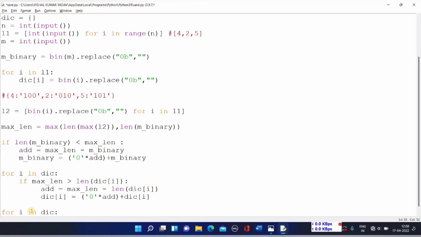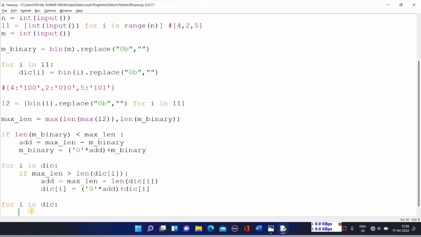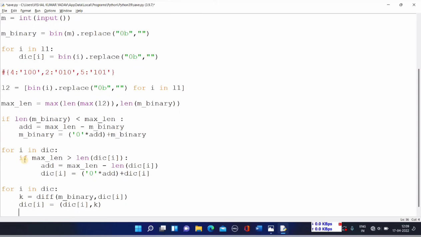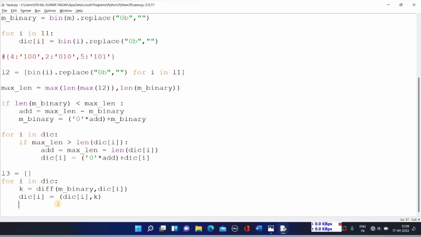for I in DIC, k is equal to, basically I'm passing on each and every number into the function, m binary comma this I, and DIC I comma k. Then L3 dot append. Okay, now see what is happening.